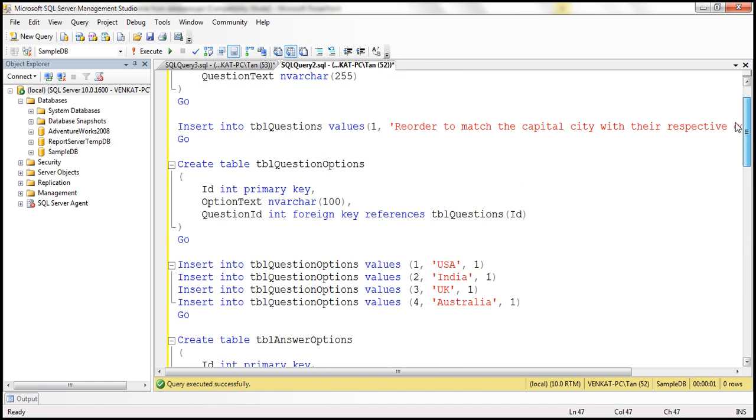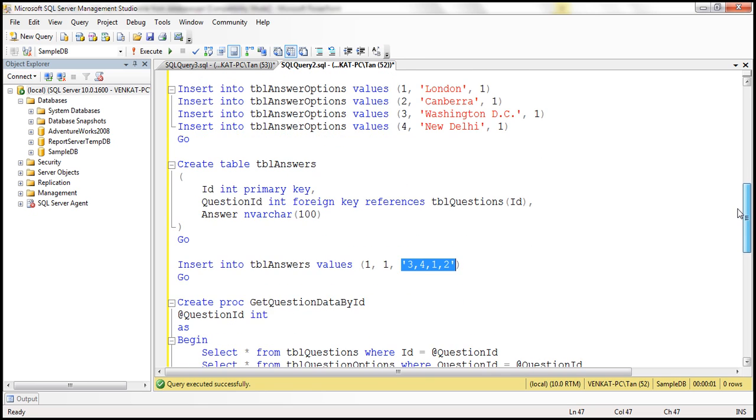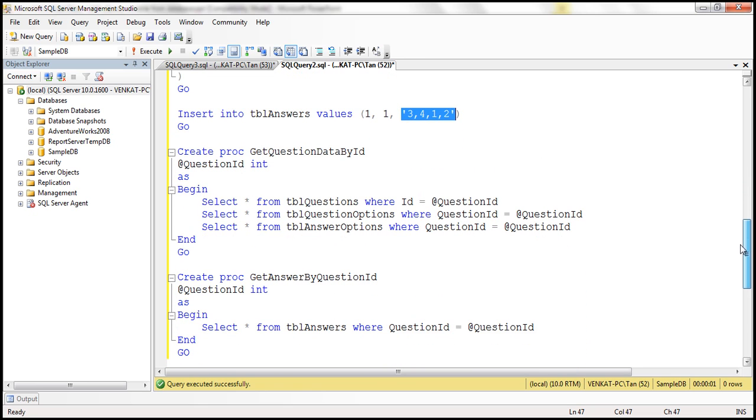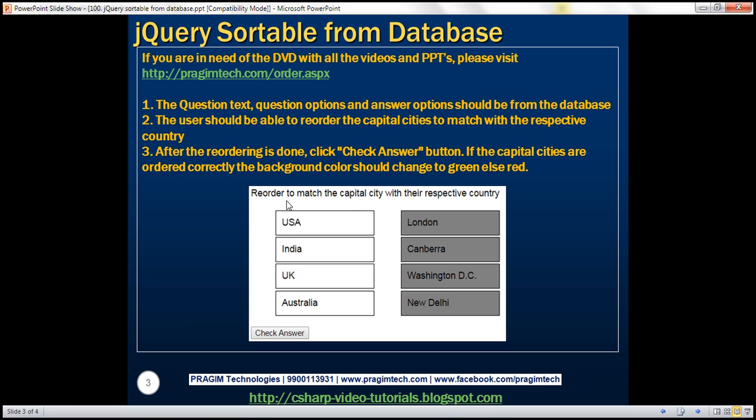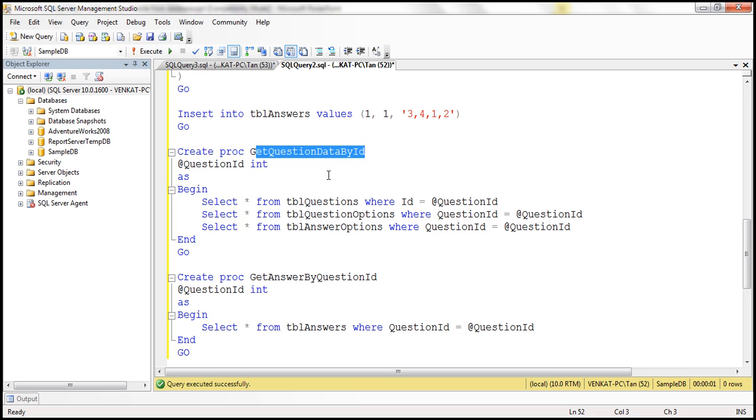I'll have all the script available on my blog, and we need 2 more stored procedures. The first stored procedure is going to get all the question data for us by ID. What do we mean by question data? The question text, the question options, and the answer options. We need all that data to display that question to the user. So I have a stored procedure here, get question data by ID, and to this stored procedure we are passing a question ID, and here we are retrieving from the questions table where ID equals @QuestionID, the parameter that we are passing in.